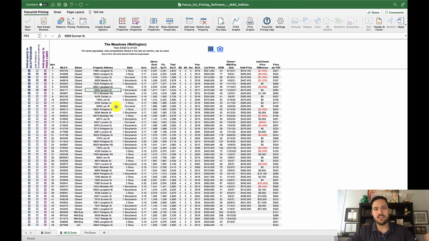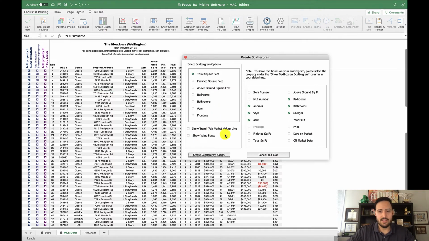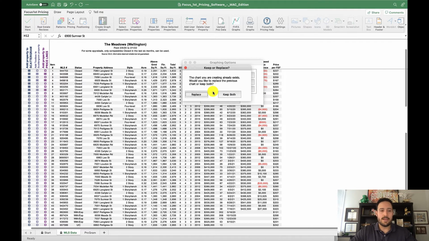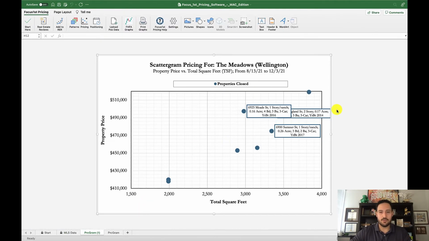So in order to create the graph with the text boxes, I'm going to click Create Graph Options, Create Graph, and then this here allows us to select what we want to show up in the text boxes. So let's say we want to show the address, the style of the house, how big the actual lot was, bedrooms, bathrooms, garages. Let's go ahead and say the year built. Now in this case, it's not as pertinent for year built because they're all built around the same time, but there are some neighborhoods where some are older, some are newer, and they have huge dividing lines in value. But in this case, let's just go and do that. Now, I'm going to go ahead and keep both. What that allows me to do is keep that base scattergram and now have this detailed one.